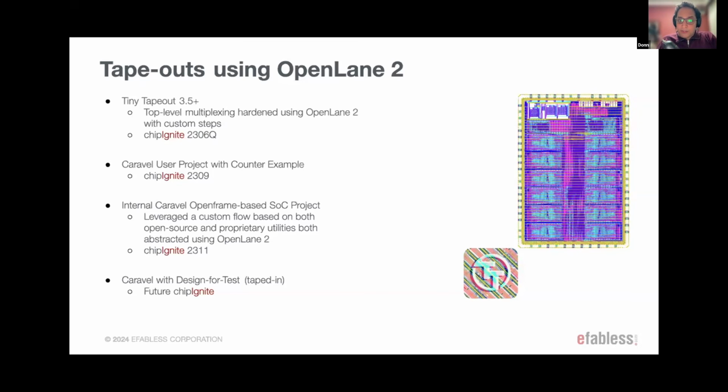We also taped out an internal Caravel OpenFrame based SoC project where we did a custom flow that actually integrated both open source steps and proprietary steps using some of the tools we have access to, which was taped out on chipIgnite 23.11. And we've also used OpenLane 2 on the Caravel with design for tests. So that's taped in. We're still planning to tape out on a future chipIgnite.